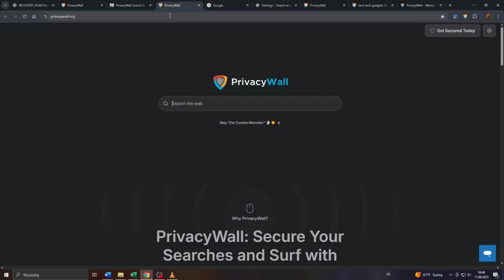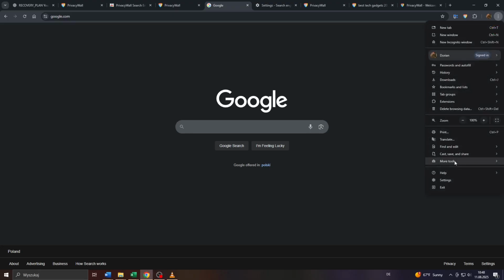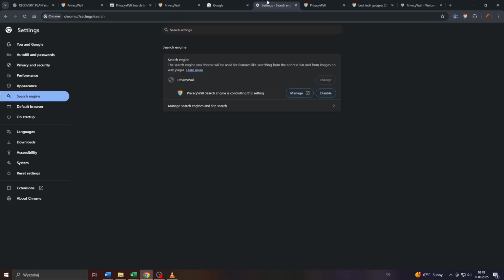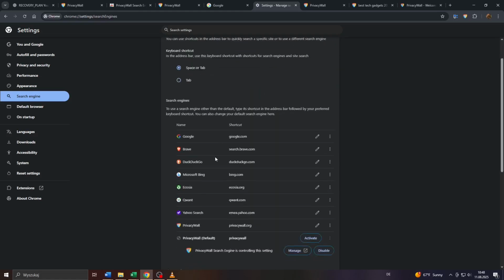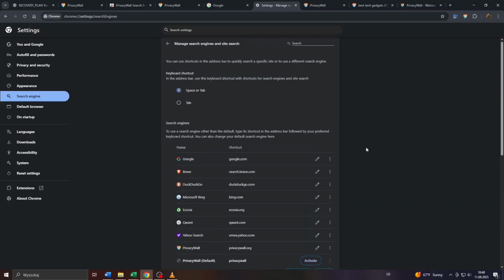And the fourth option, guys, would be to simply set PrivacyWall as your default search engine here on Google. You may do that as well. So simply head over to Google Chrome, access your browser settings by clicking on the 3 dots in the top right corner, click on settings here. After that, head over to the search engine here on the left side. After that, click on change here and select PrivacyWall as your default search engine here on Google Chrome. Click on set as default here to confirm that. And that's basically it.